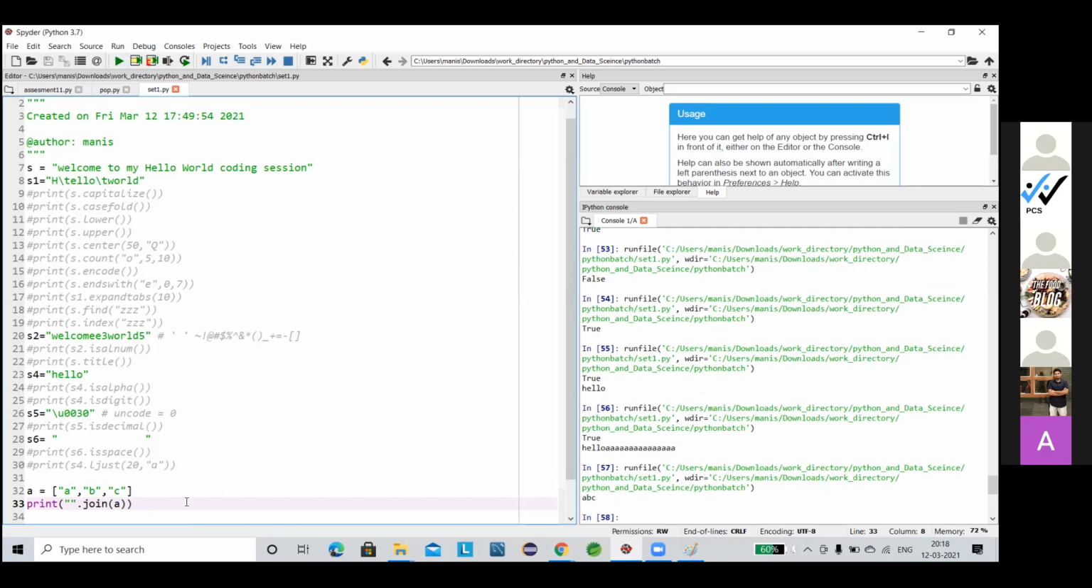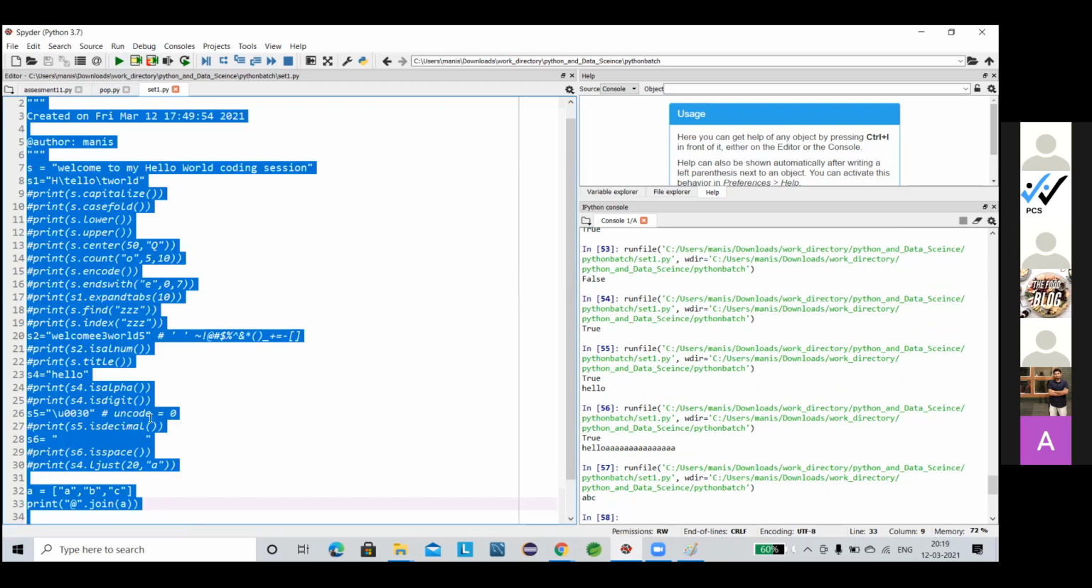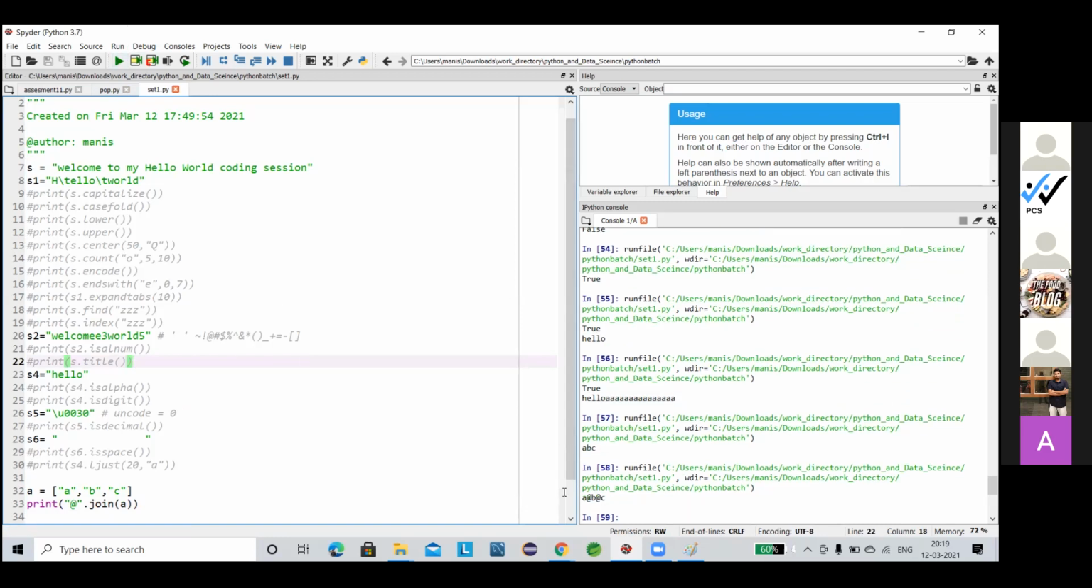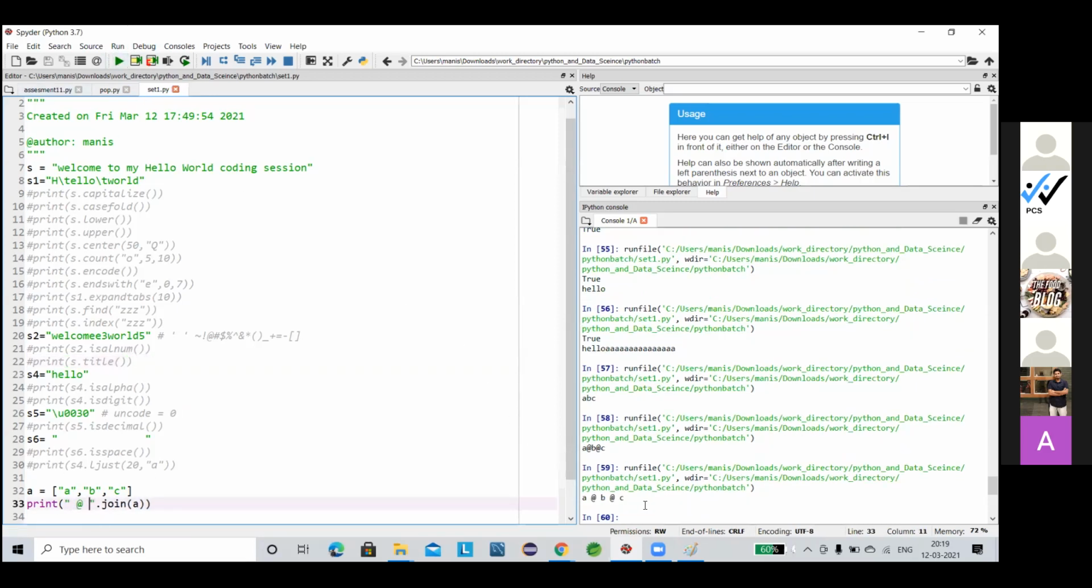See, that is ABC. Suppose if I add an at sign, then what happens? See, A at B at C. If I want to use a space as the special character, then A space B space C. And remember one thing, this join method is basically used to convert any list or tuple to a string. Now there is a similar kind of reverse method.